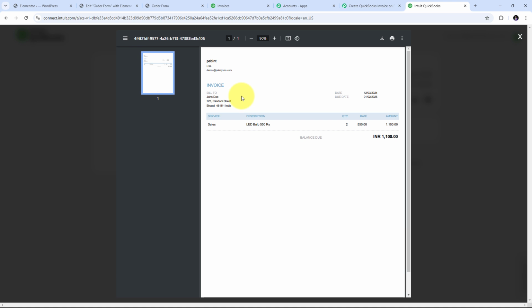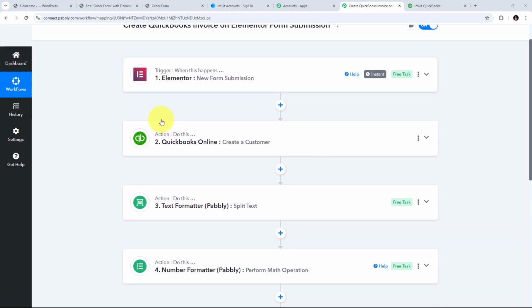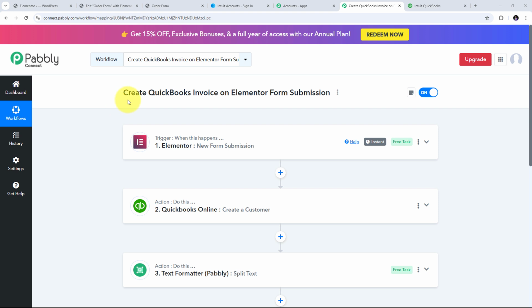Now with Pabbly Connect, for every new form submission that I receive through Elementor, it will create a new invoice in QuickBooks. So here I have automated the process of creating my invoices, and I have done this with the help of Pabbly Connect. So let me take you to Pabbly Connect. And here with Pabbly Connect, I have connected Elementor form with QuickBooks to automatically create QuickBooks invoice on Elementor form submission. So let's summarize what we did here.